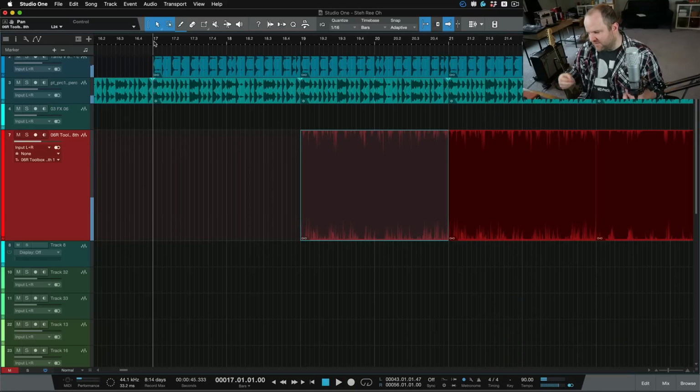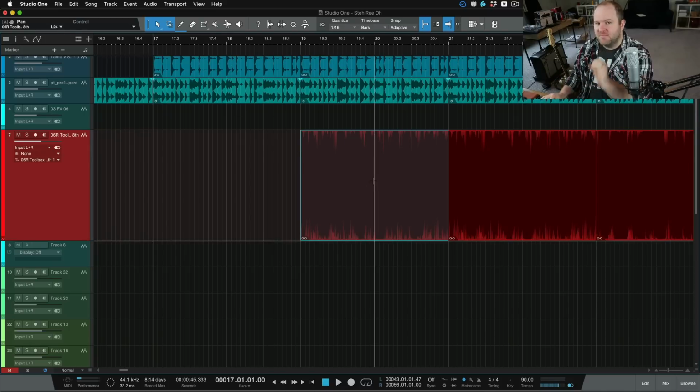Okay, we got a nice kind of crunchy, fuzzy power chord thing happening. Looks like it was probably a loop that was brought in. So a couple of things we can know just by looking at the track. First thing we can tell is that it is a mono track.